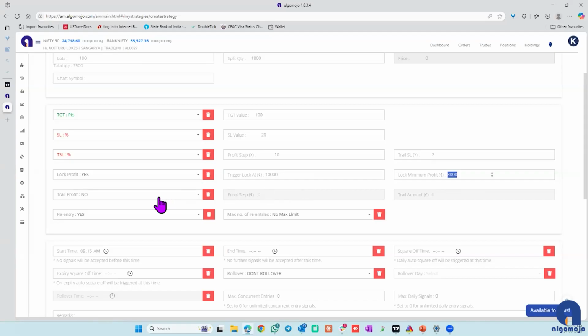Now, suppose you want to trail this. The position is in your direction and the price is also moving in your direction. Market is in your favor. So you would like to trail as much as possible. You can do that by asking the platform to trail it for you. You can say trail my profit, and in profit steps, you can say that if my profit goes up from 10,000 to 11,000, for example, goes up by 1,000, my trail amount should increase by 250 rupees.